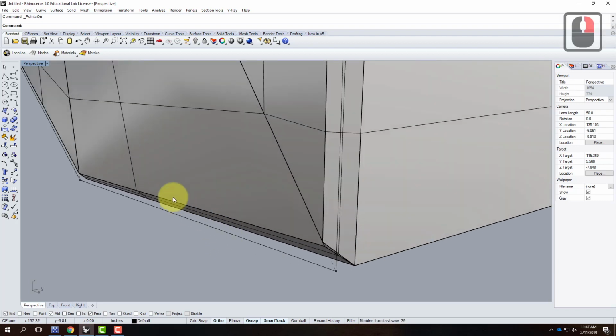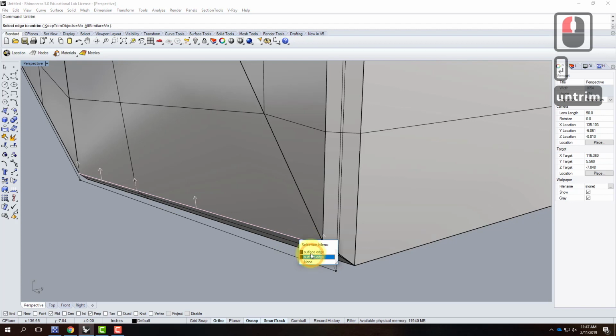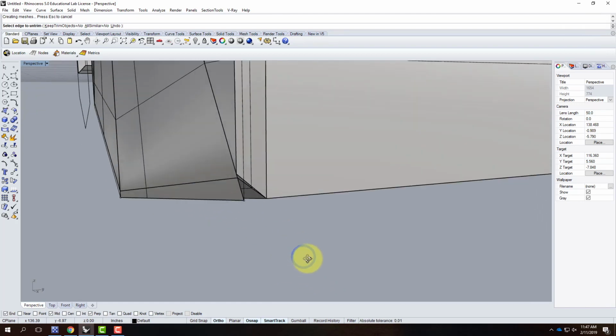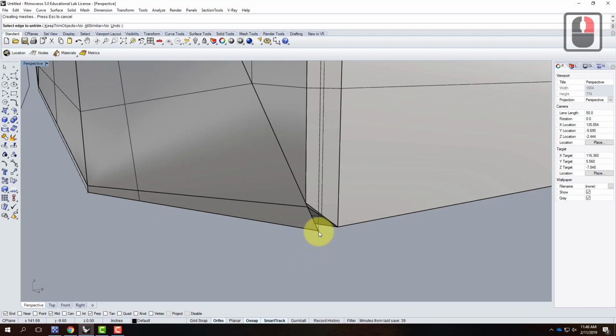And I can do that by using a command called untrim. Untrim is the opposite of trim. It gives me back, there's my surface edge, the full surface that I had before. So trim isn't permanent in Rhino. Once I have that full surface, I can come back to where this edit point is. Sorry, I have to get out of untrim. There we go. I can select that point right there.